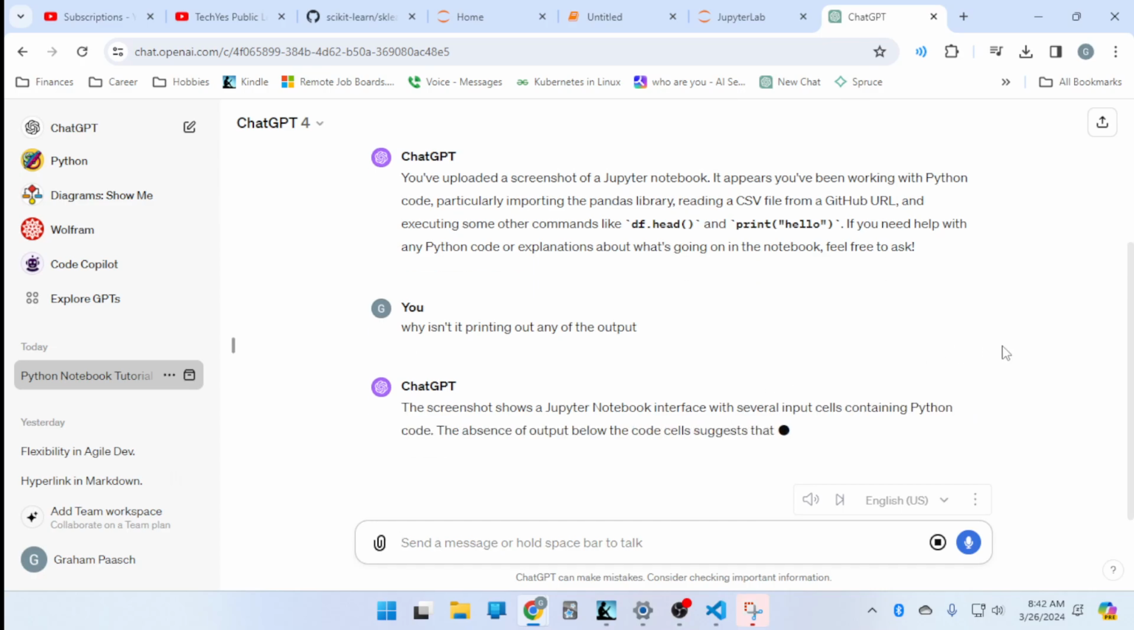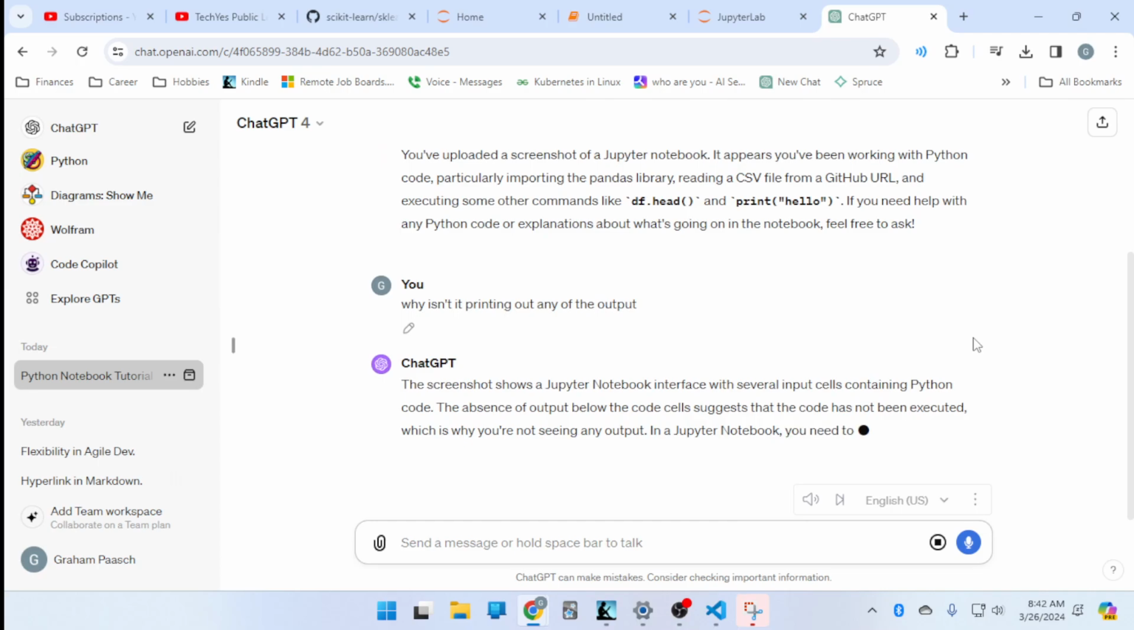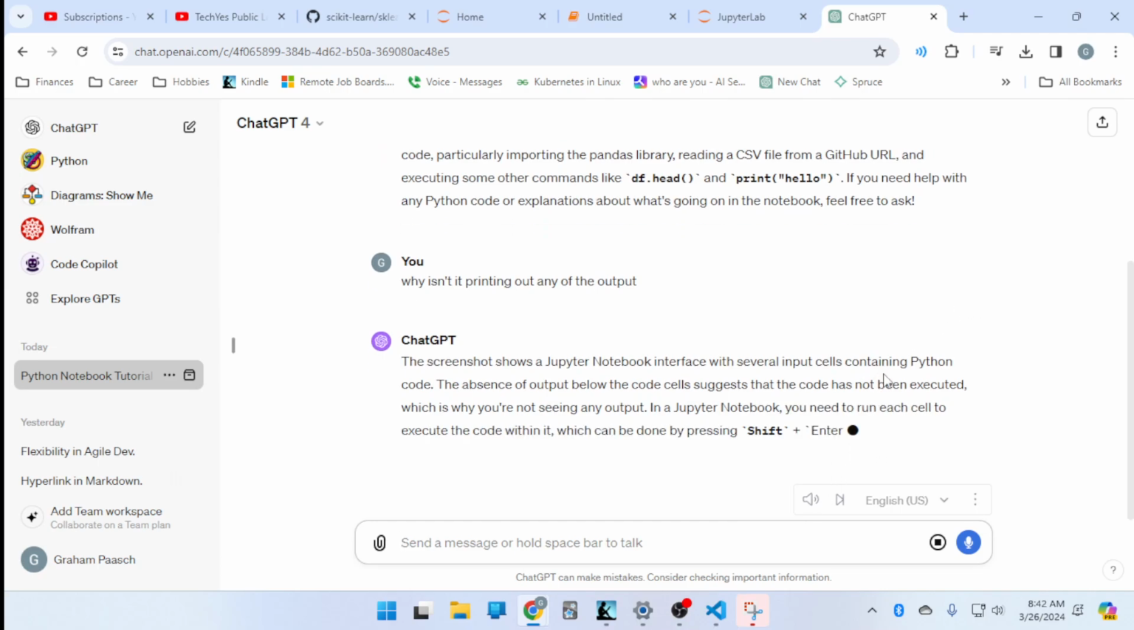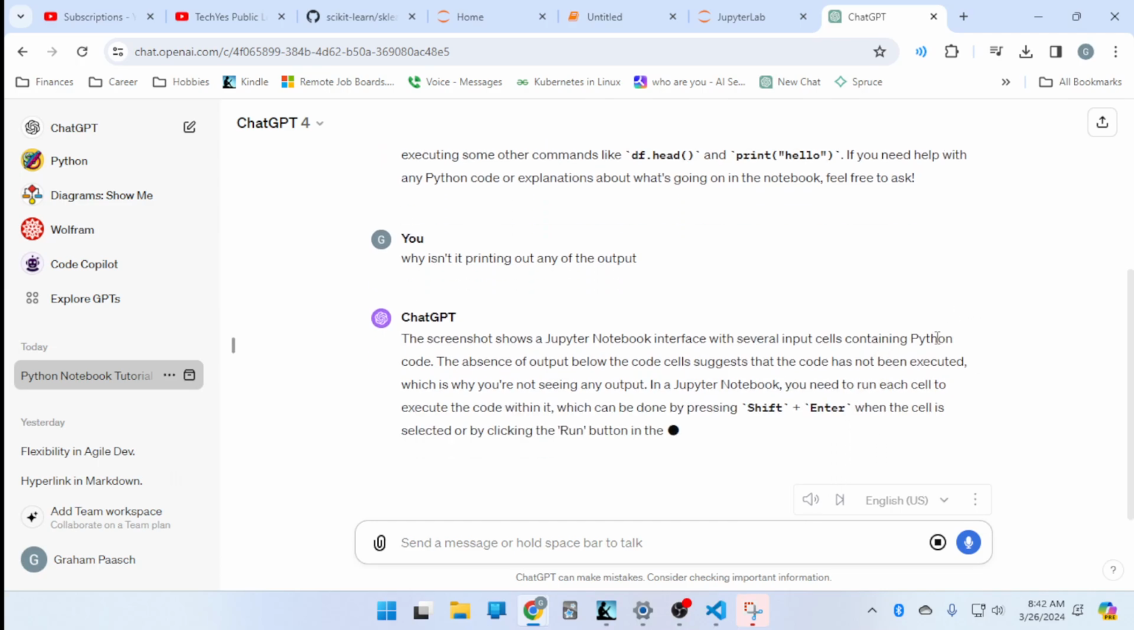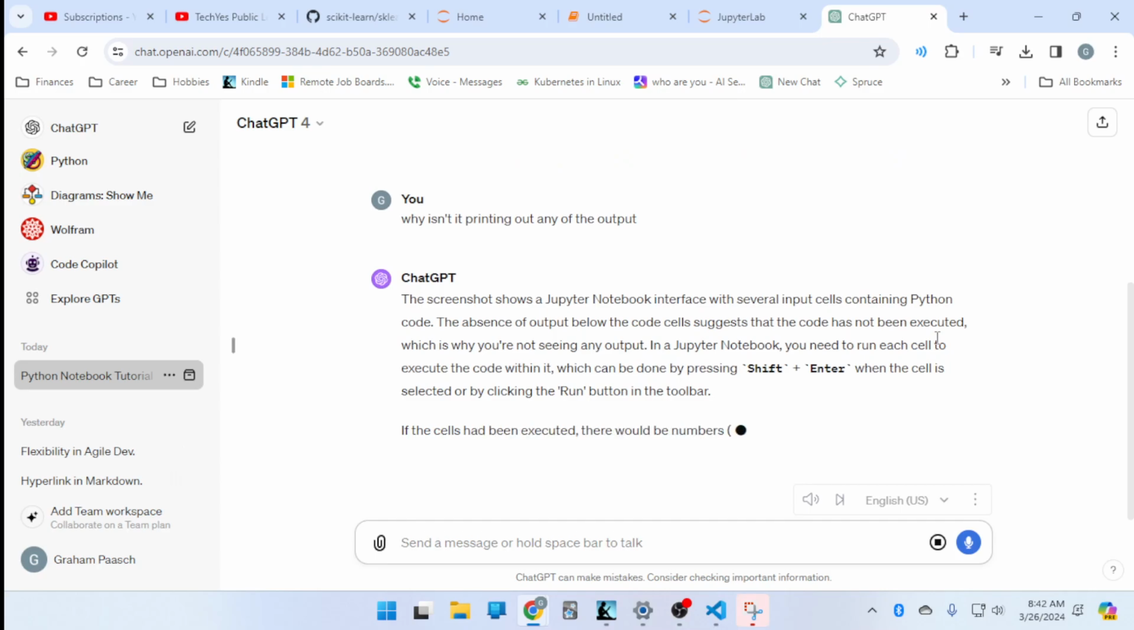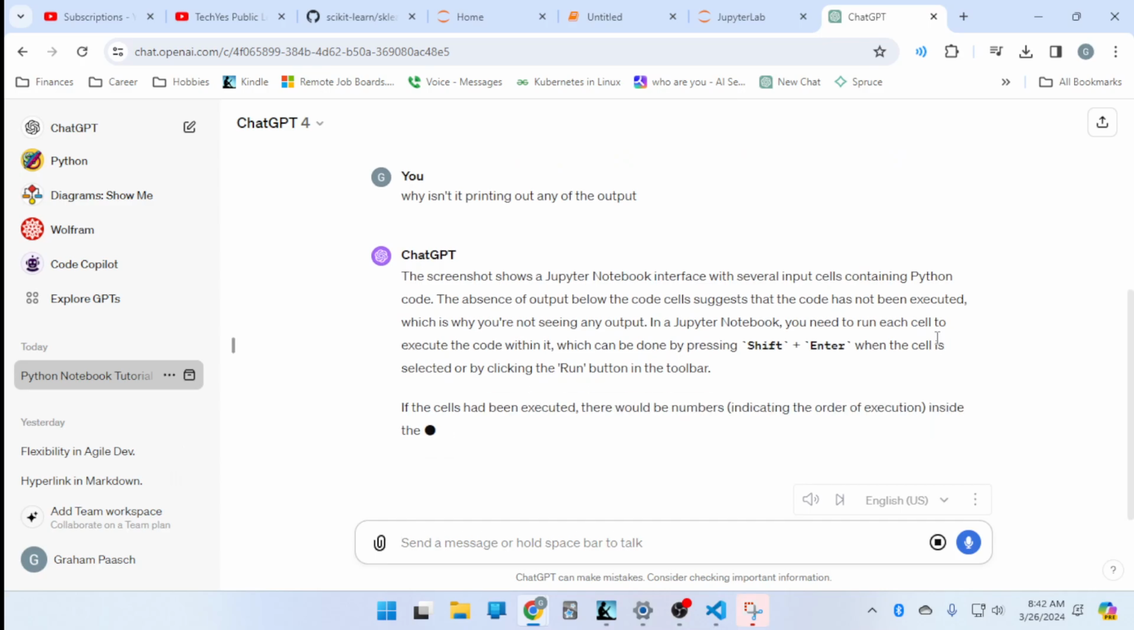The screenshot shows a Jupyter notebook interface with several input cells containing Python code. The absence of output below the code cell suggests that the code has not been executed, which is why you're not seeing any output. In a Jupyter notebook, you need to run each cell to execute the code within it, which can be done by pressing Shift plus Enter when the cell is selected or by clicking the Run button in the toolbar.